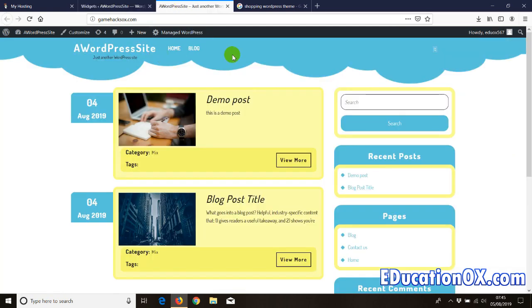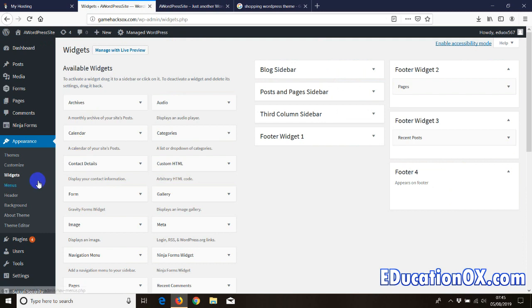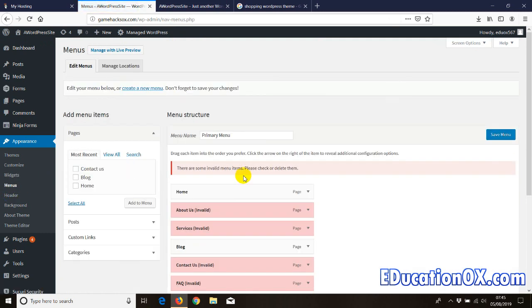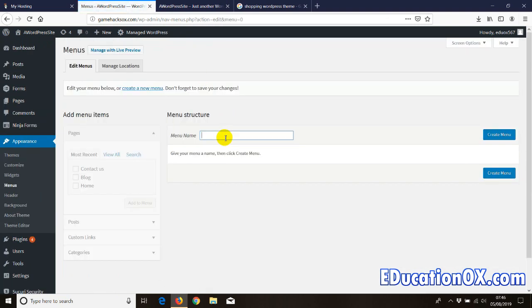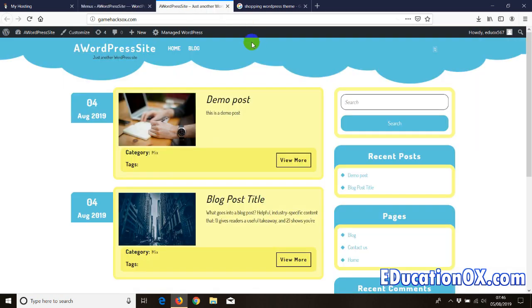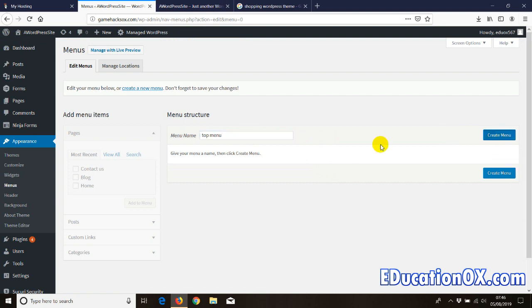Let's go into menu, because we're going to add a menu up here. So I'm just going to click on menu. You can go and create a new menu if you want to, and then we're just going to name this menu maybe top menu, which means we're going to use it somewhere at the top. So, create a menu.